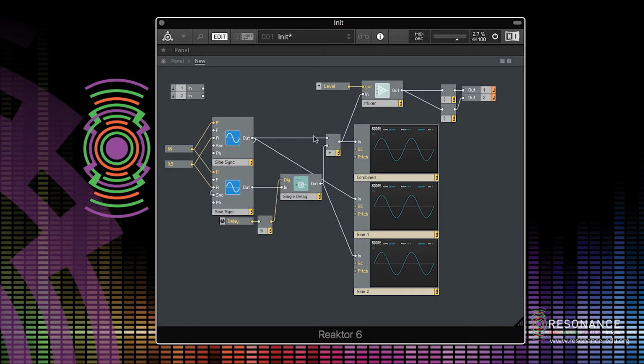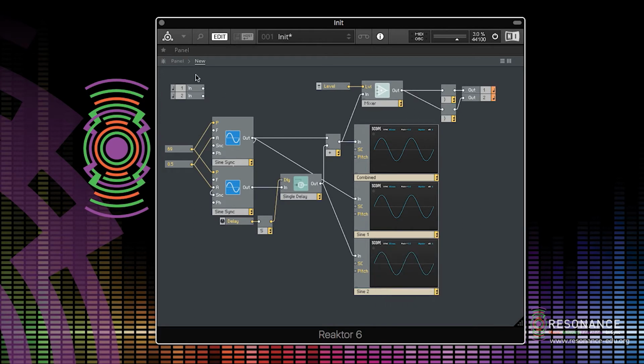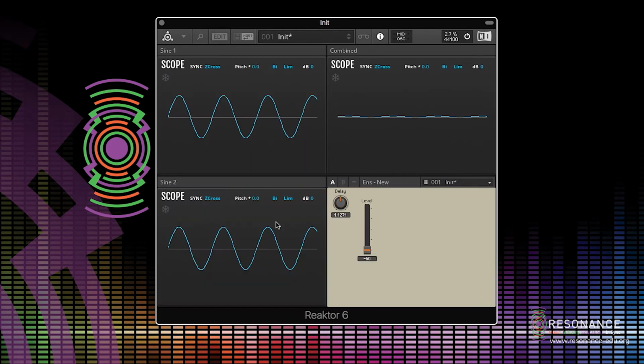To better understand how this works, you can see that sine wave 1 is being sent to its own oscilloscope, and then routed out so we can hear it. Then you can see here that sine wave 2 is being delayed, the amount of which is set by this control. The output is then sent to its own oscilloscope, and combined with sine wave 1 at the top, the combined audio result is sent to the final oscilloscope and routed out so we can hear it.